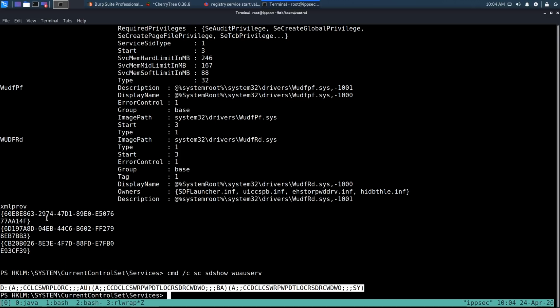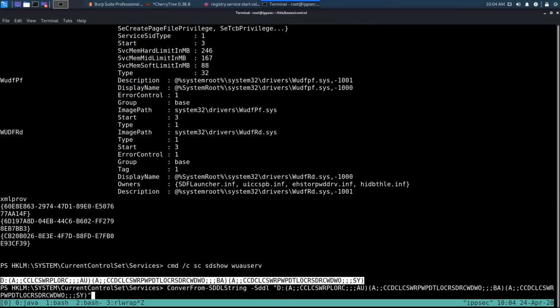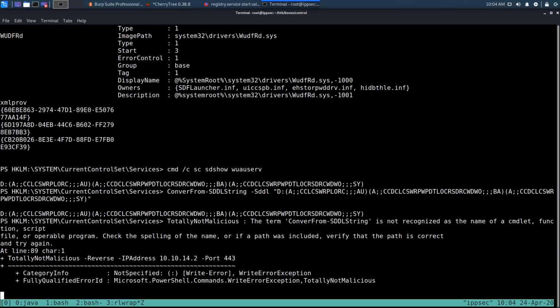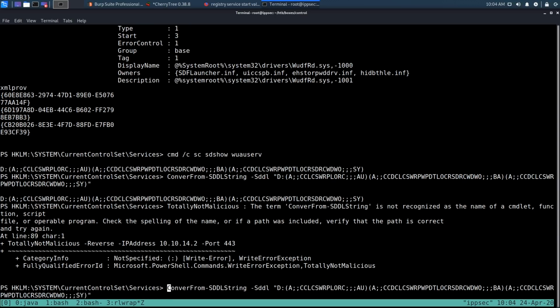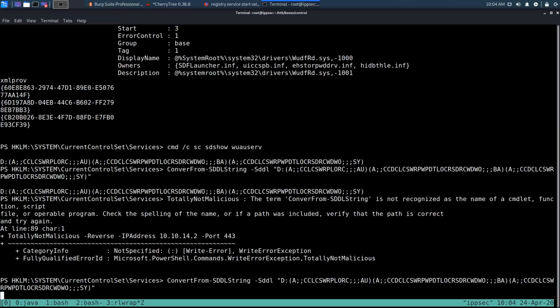So if we do the convert from SddlString -SDDL, I think capital S. I don't know if casing probably doesn't matter. And we can convert this. Oh, convert from, oh, forgot the T. There we go.